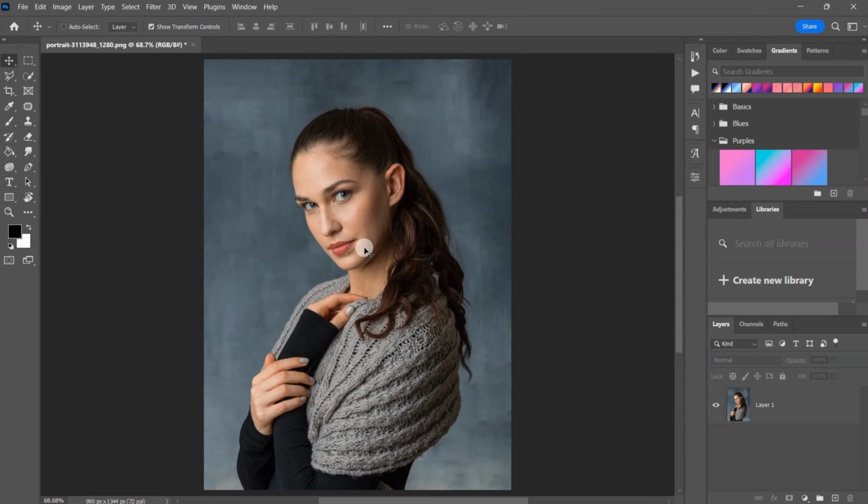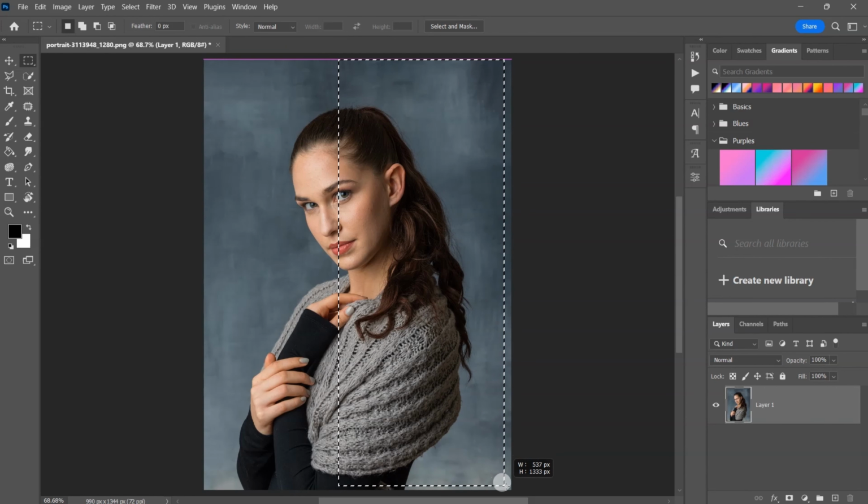Hey everyone, today we're going to explore how to create a unique effect in Adobe Photoshop that you can use for poster design or any other project. Let's get started. First, select the rectangular marquee tool and choose the area where you want to apply the effect.